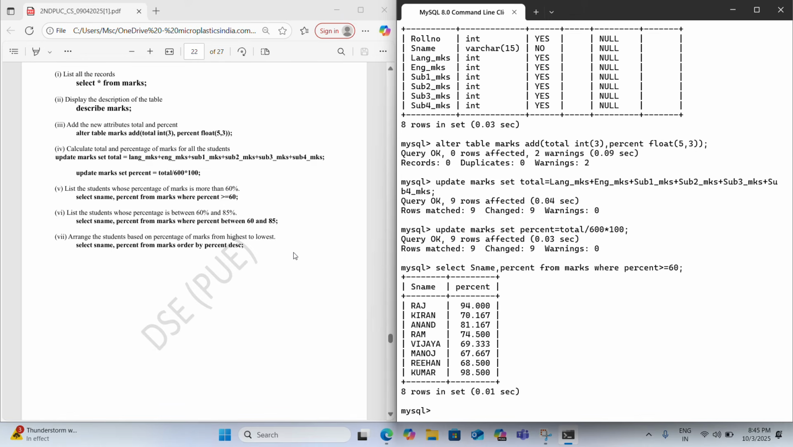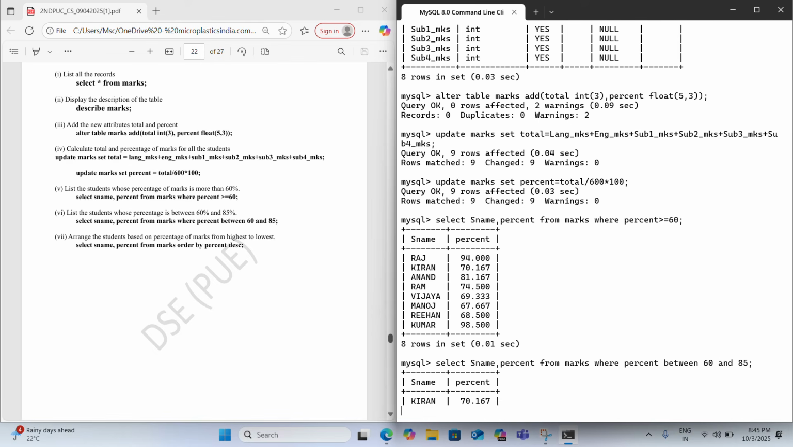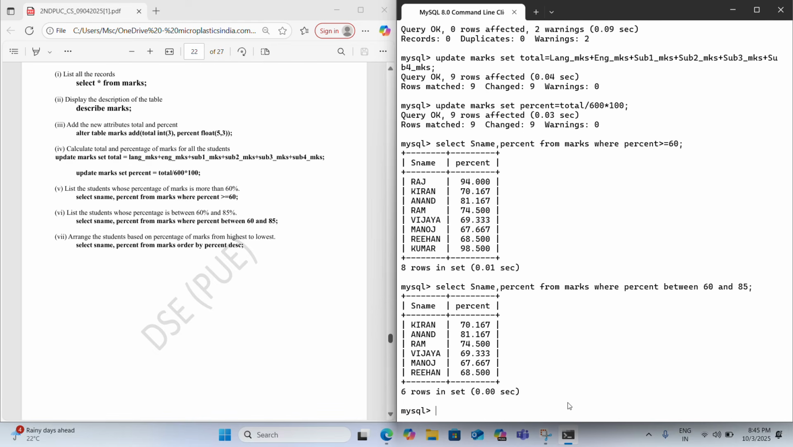And the sixth question is to list students whose percentage is between 60% and 85%. So now they are asking which students have scored more than 60% and below 85%. For that also we should enter the same, select name, percent from marks, and now at last we have to add percent between 60 and 85, and to execute it we should put a semicolon, and it has shown the result.